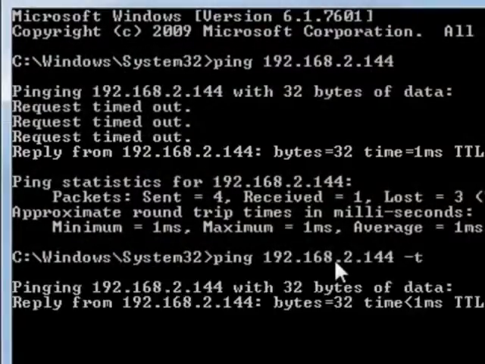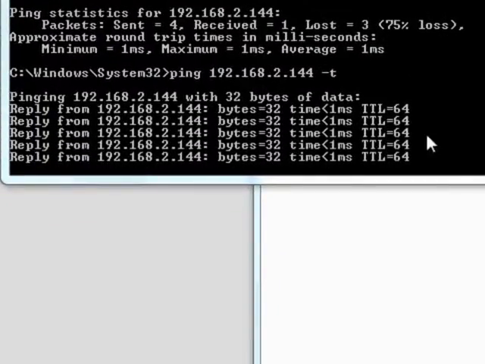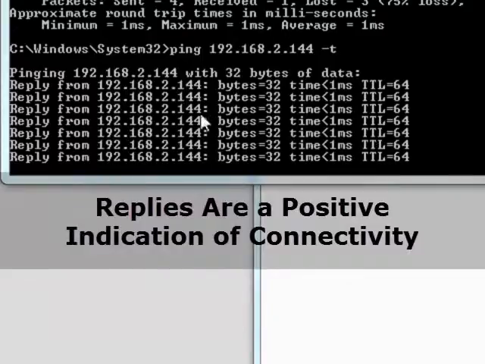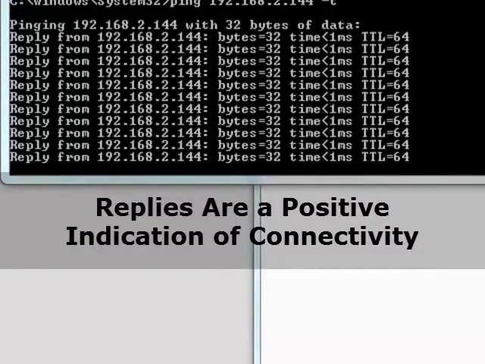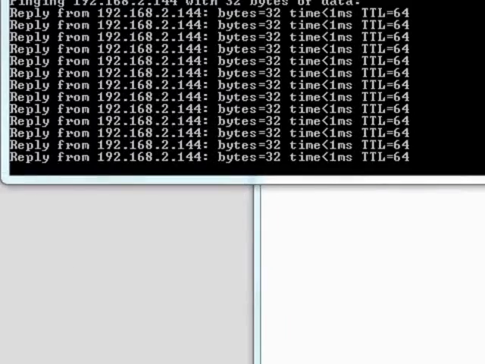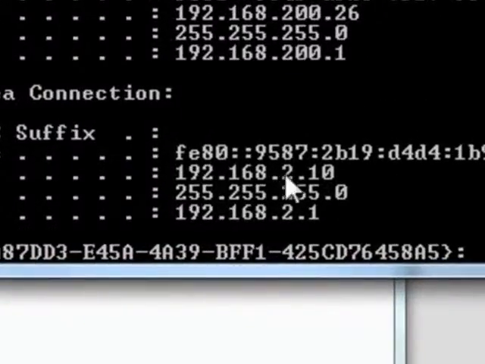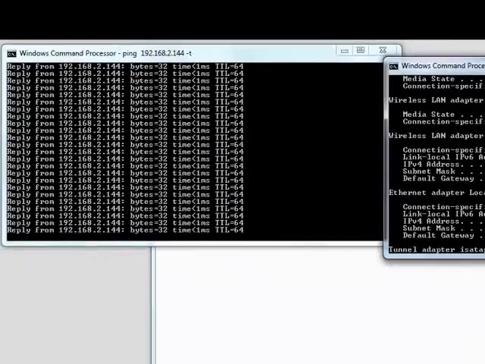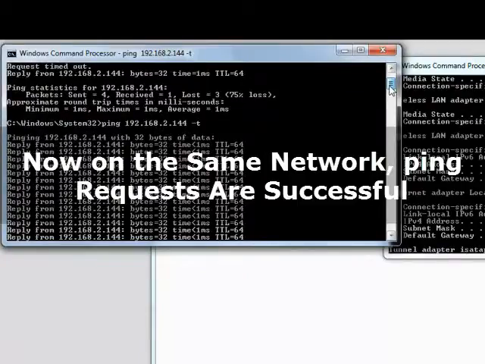Let me do it again. So now you see that we're getting replies. This reply from the IP address you're pinging, that's a good sign. That means we have a connection. Now let me go back to ipconfig, which is what we were looking at earlier. You'll notice that our local area connection, it used to be 1.10, it's 2.10 now. So we successfully changed our IP address. And because of that, now we're able to successfully ping the camera.